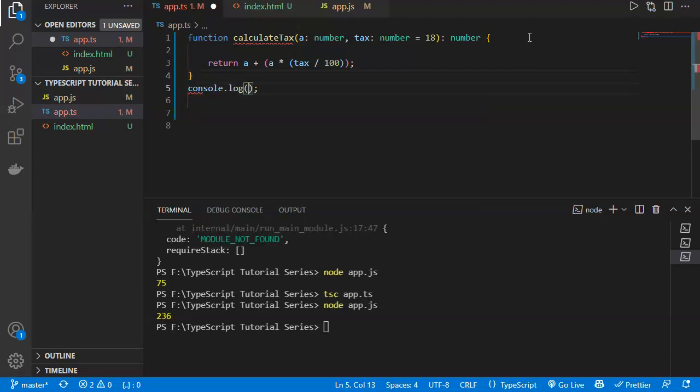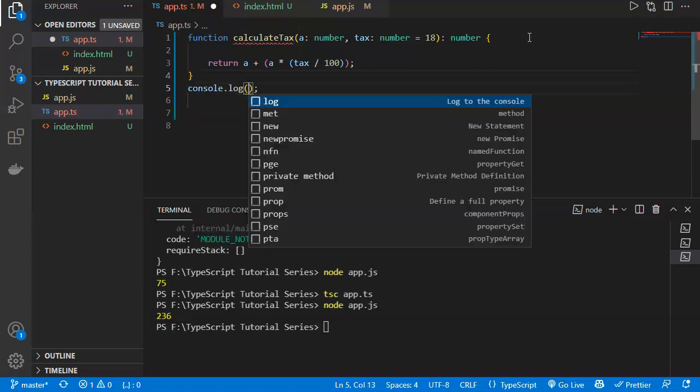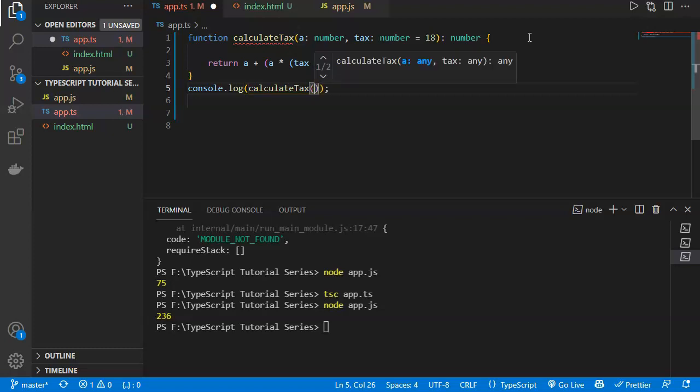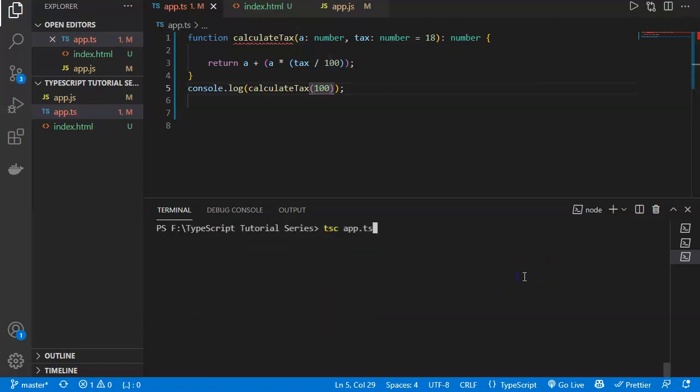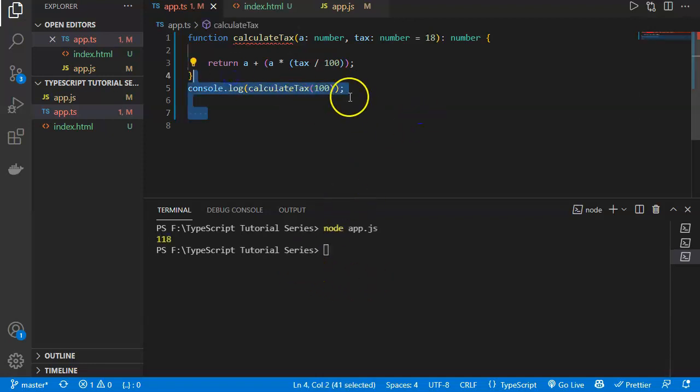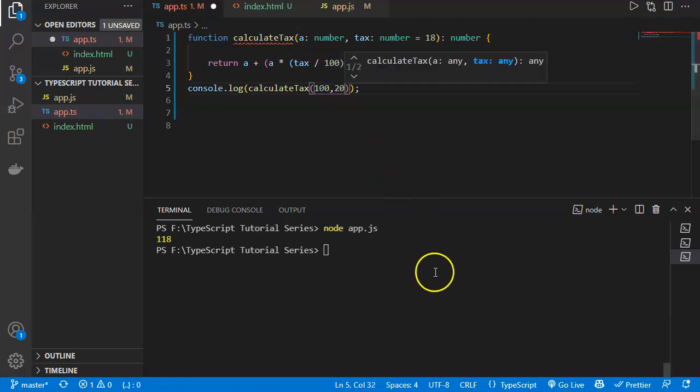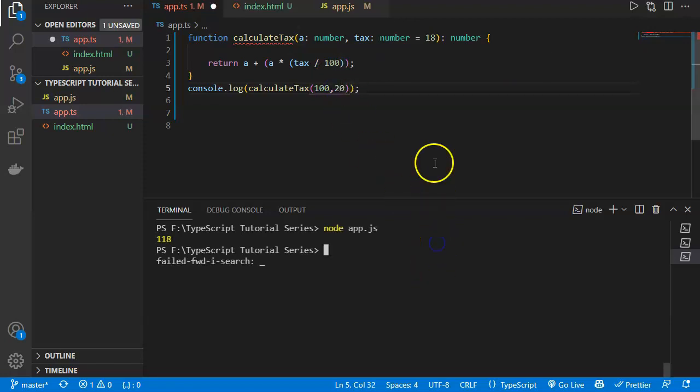And now if I just console.log the text amount with calculate text, and if I provide a number, it will be 100. Then you will see it will be 118 in the console window. So if I compile the file, now you will see it has given us the 118, a plus a into text by 100. So if we provide a value to the text, like here, if I provide the value as 20%, then you will see it will give us the 20% amount in that.